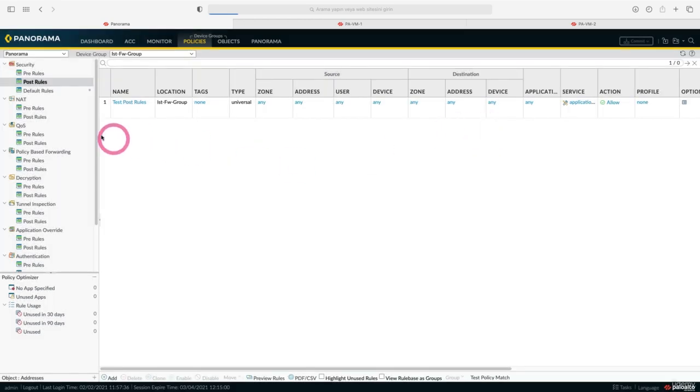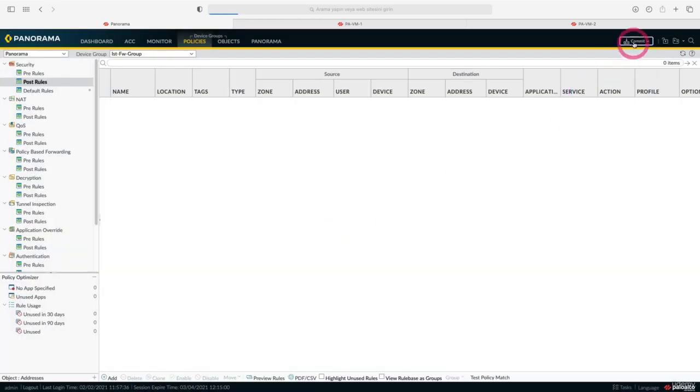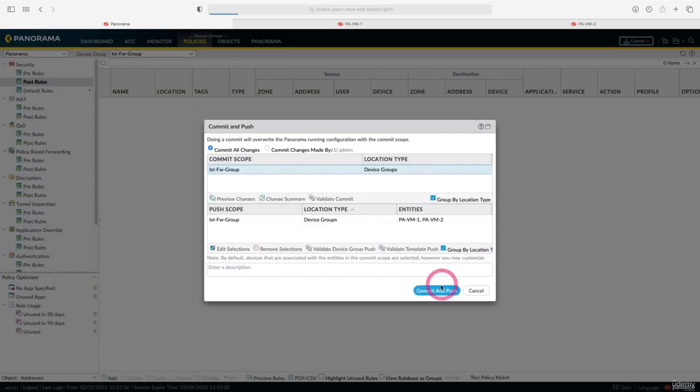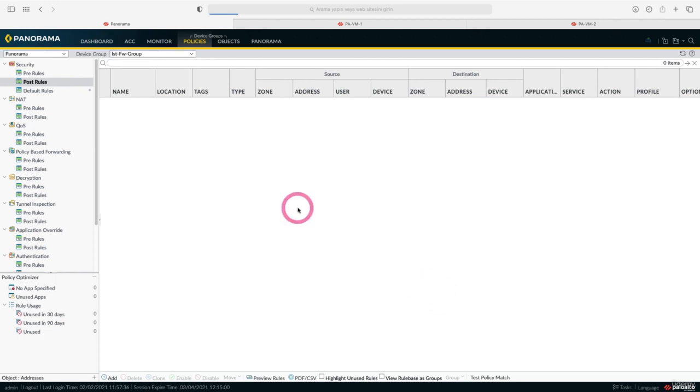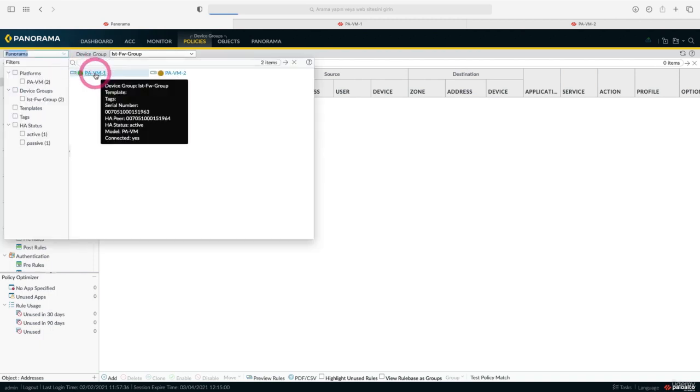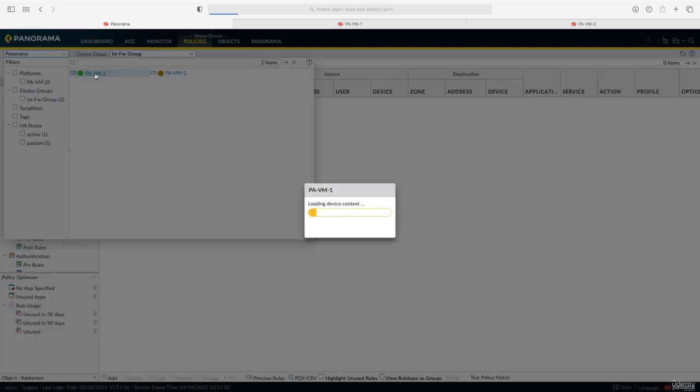Now I'm deleting this test rule we made again and I'm doing commit and push. Our settings have been sent successfully. In the example we just did, we created a rule on our Panorama device and sent it to our firewalls. If you want, you can choose the device you want to manage from here. For example, let's choose our first firewall here.